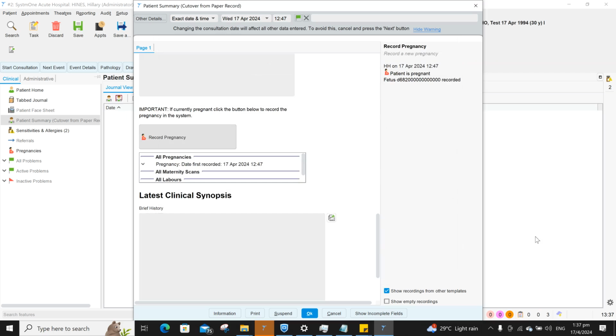and click OK. And if you look at the right hand side of your screen, you can see that it now says the patient is pregnant and a fetus is recorded. This fetus has a unique identifier. It's important that they have this identifier because once this baby is born, this identifier will actually turn into a new record for that baby. You can also see any summary of the pregnancies documented here.